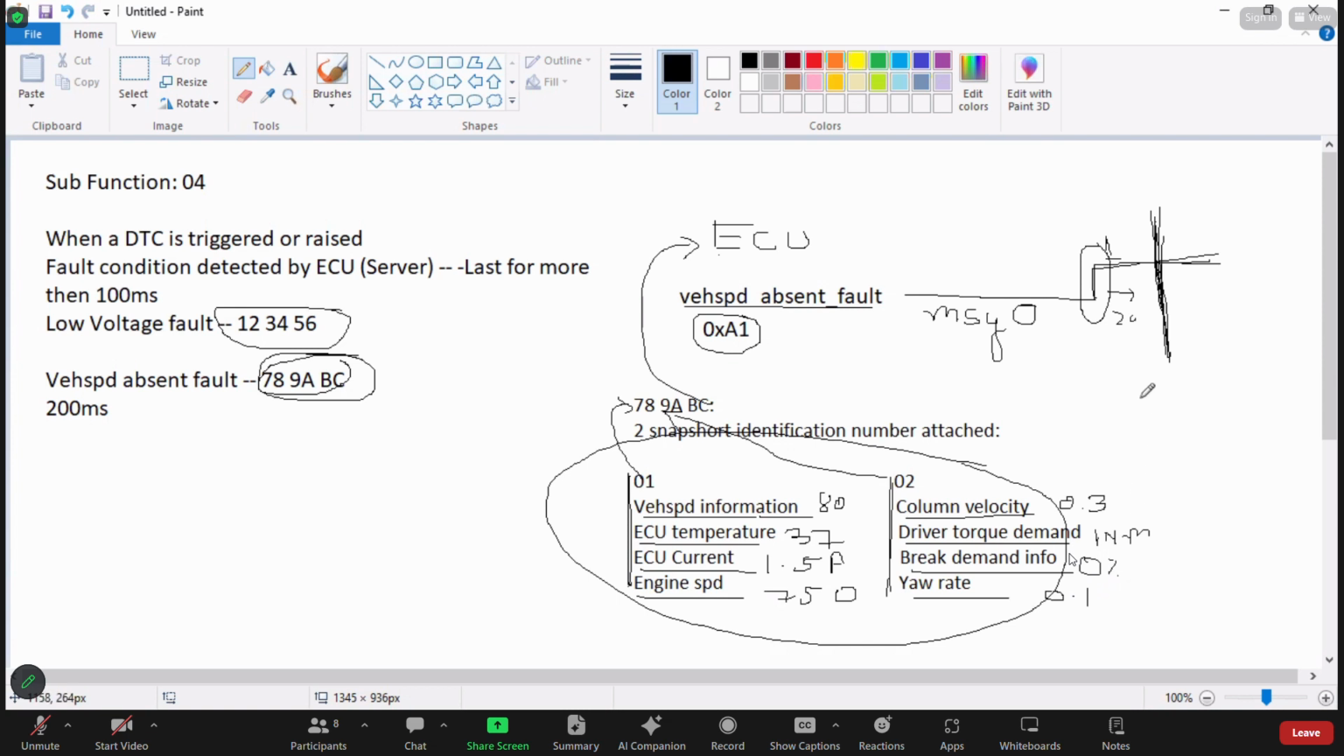Sir, I think one question, sir. These values are fixed or we are assigning some values randomly? These are dynamic values, no? Vehicle speed, how it will be fixed? How the temperature will be fixed? How the current will be fixed? How the engine speed will be fixed? These all are dynamic values. Okay. Understood?